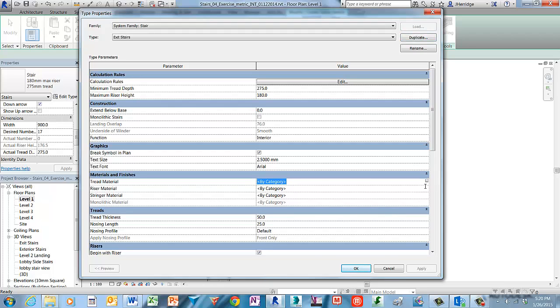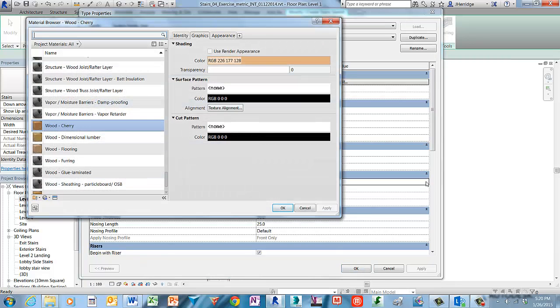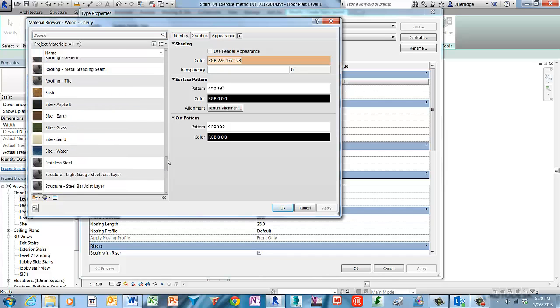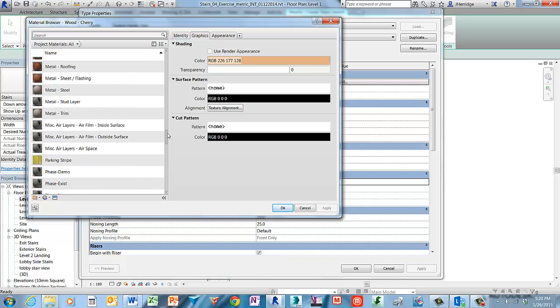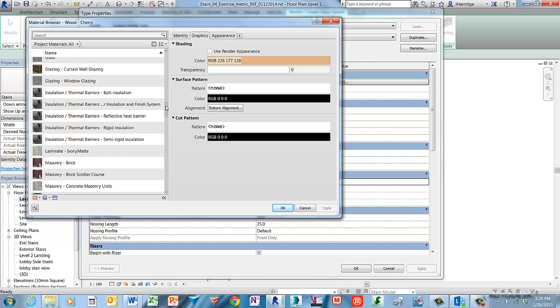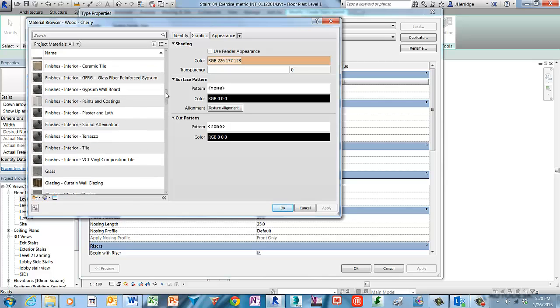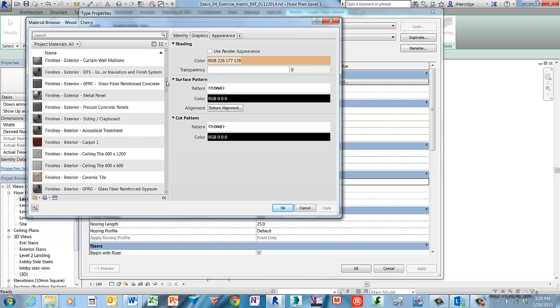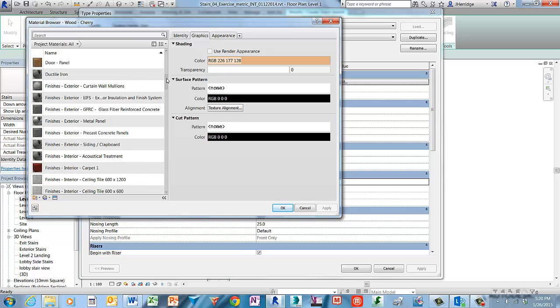Left click in that value field, and then left click on the browse button to open up the finish materials dialog box. So we're looking for finishes, exterior precast concrete, so scroll up or down as need be to locate that material resource. Left click to select it in the left-hand window. And then click OK to continue.